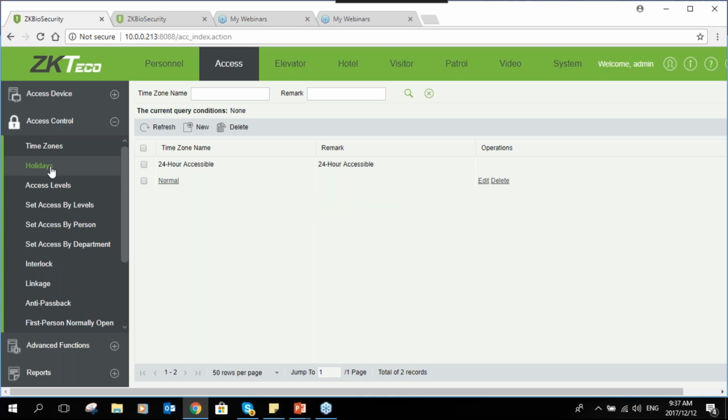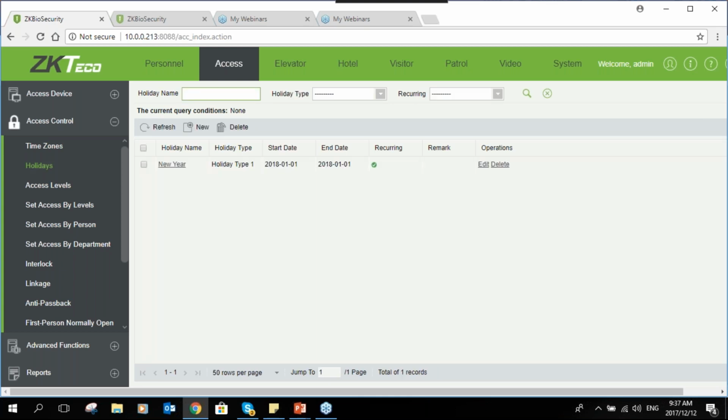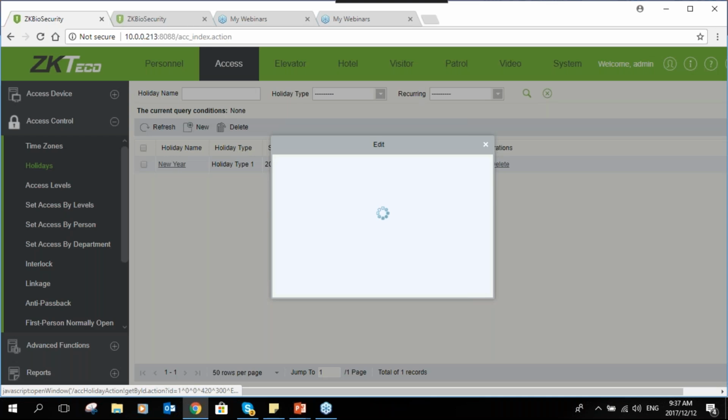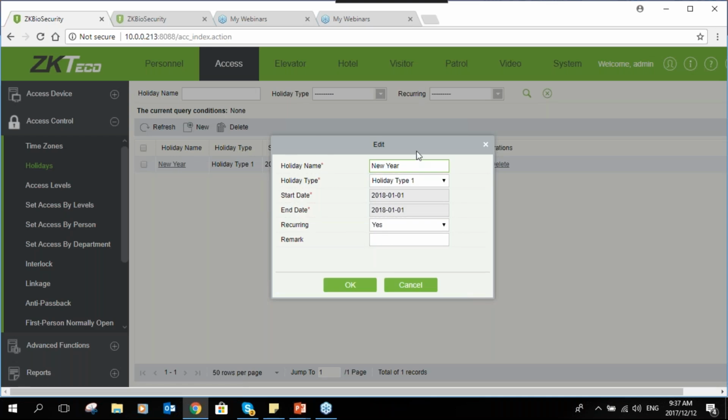And then we have holidays. Under holidays, this tab allows you to create all the holidays that are recognized by a specific country, since we have different holidays in our different countries. In this case, I've made an example of a New Year's Day. First things first, you give it a name, which is the New Year's, and then we have 3 holiday types. We have holiday type 1, 2, and 3, and each holiday type can take up to 32 holidays.